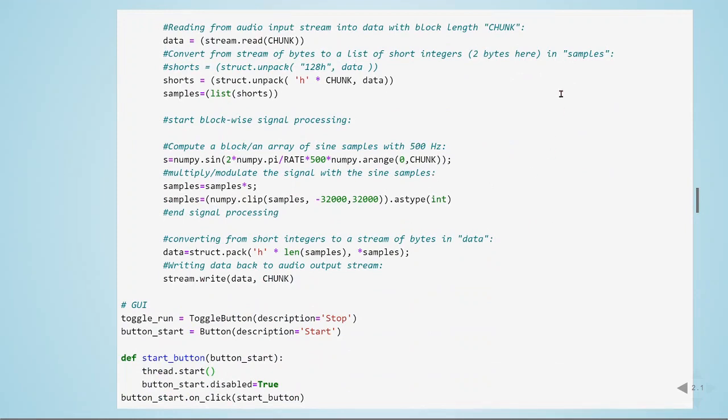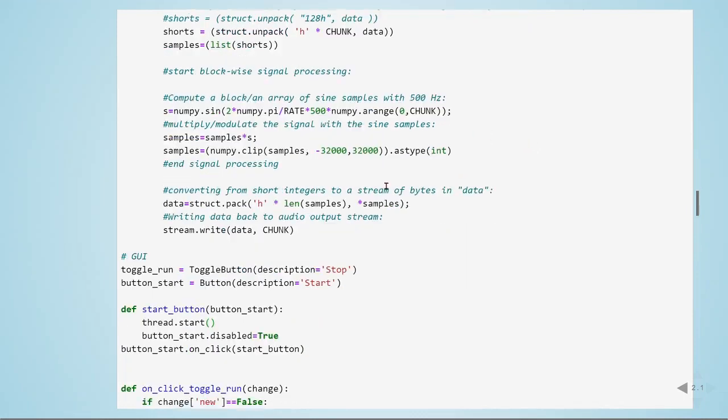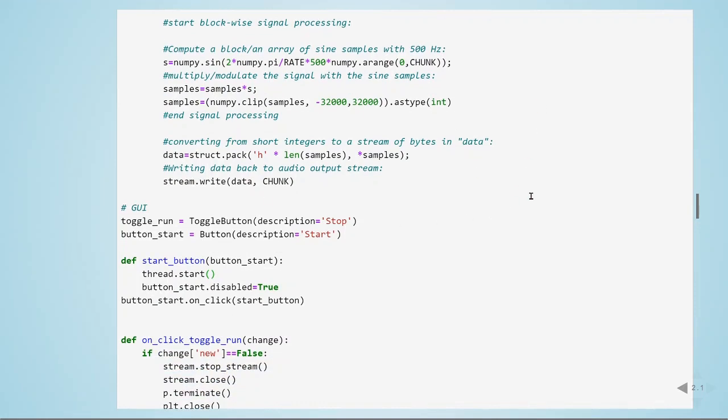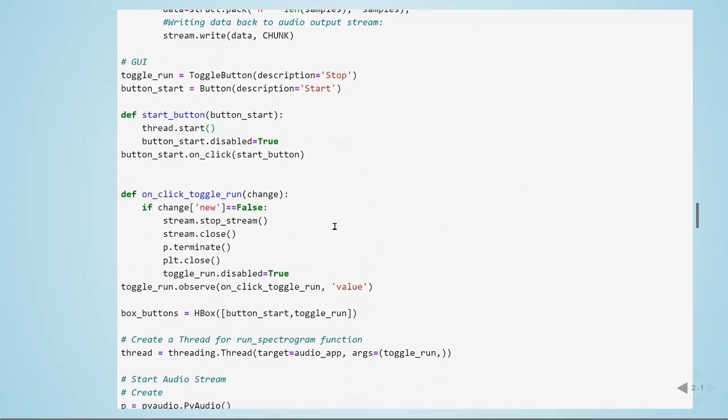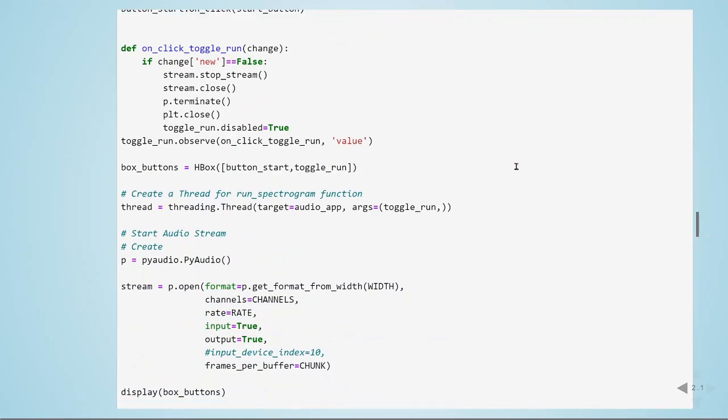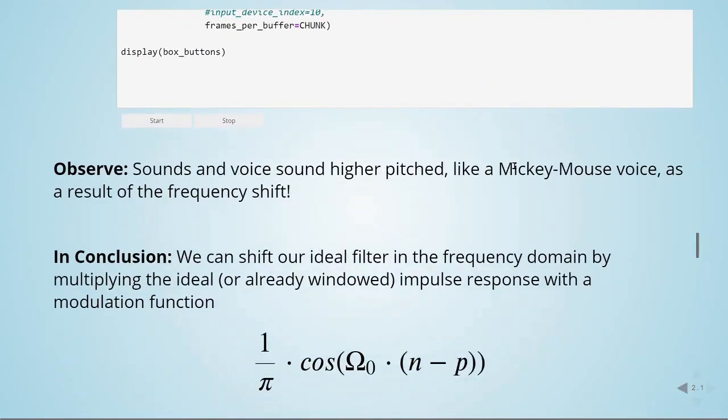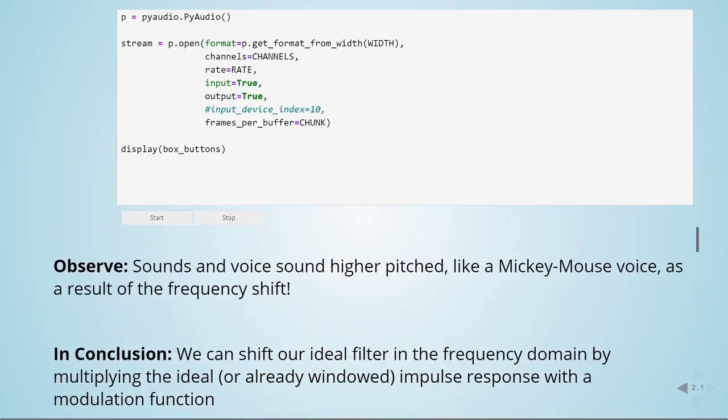Here we are computing this block array of the sine samples with 500 Hertz, and then we're multiplying our samples. So this is where the modulation takes part. Then we convert from integers back to the stream of data, and we write the stream. Here is just the GUI. So we have a start and a stop button. So let's run and see what happens.